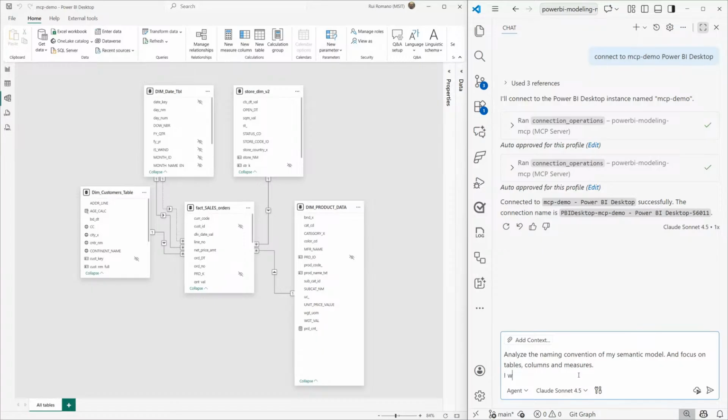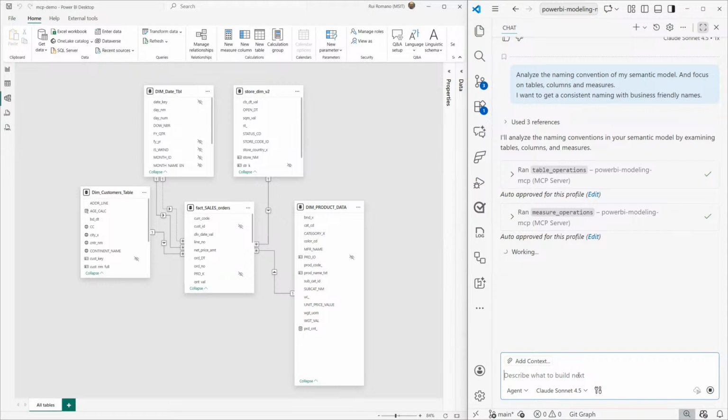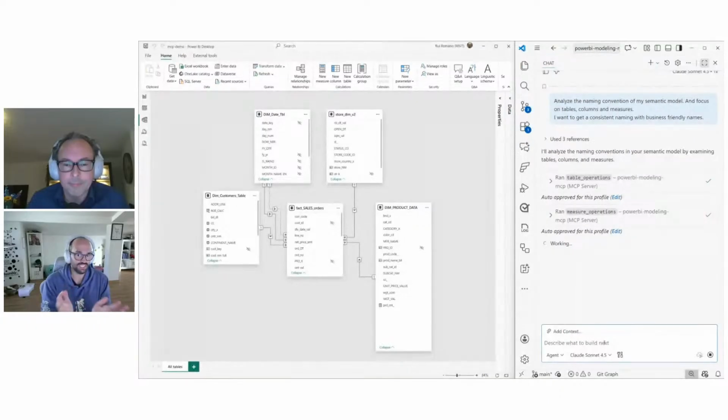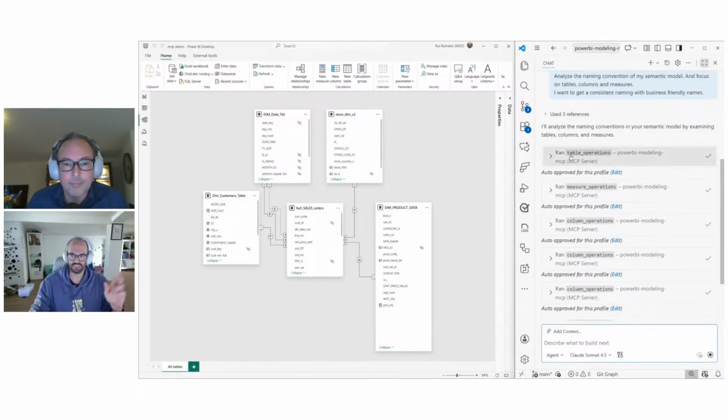I want to get a consistent naming with business-friendly names. And if I do just this, what is going to happen is that the GitHub Copilot or the agent using the LLM is going to use the MCP server to analyze the model. Okay, it's not going to make any changes now. It's going to get all the information it can about the model.